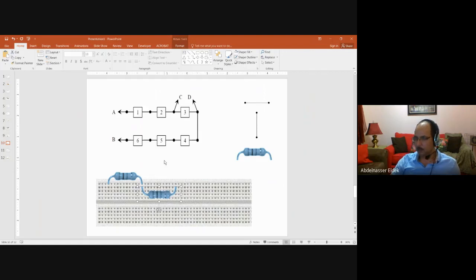Here it is. Now these two resistors are connected in series. Why? Because they are connected here at this point. And then you can connect the third one like this. And now you have the three connected together. And you can do the same for the resistors in the bottom.